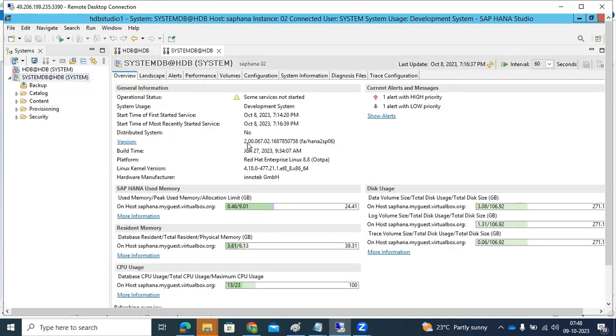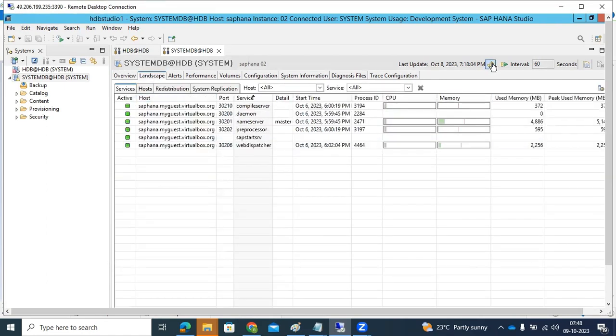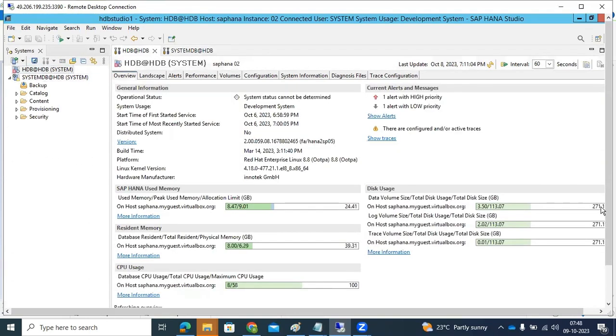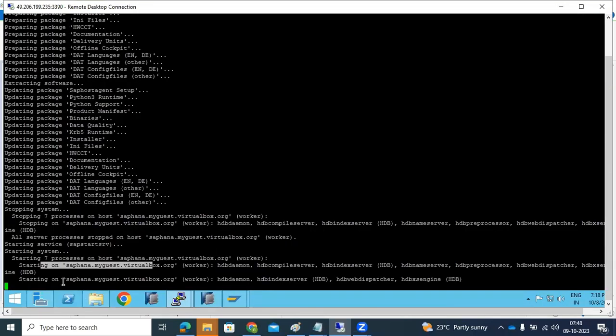Yeah. I think the version changed here. You can see the version changed to SPS 06. HANA 2 SP06 version is changed here. But the processes are still running, and it is still in starting mode here.